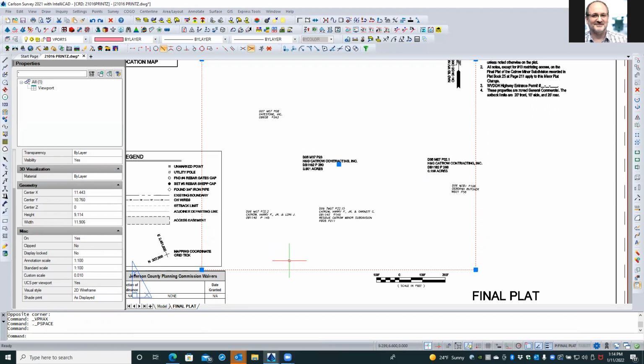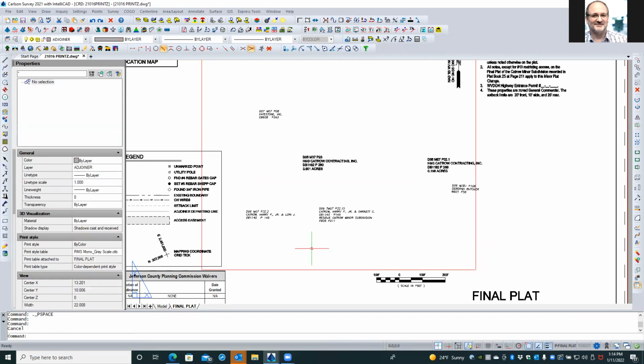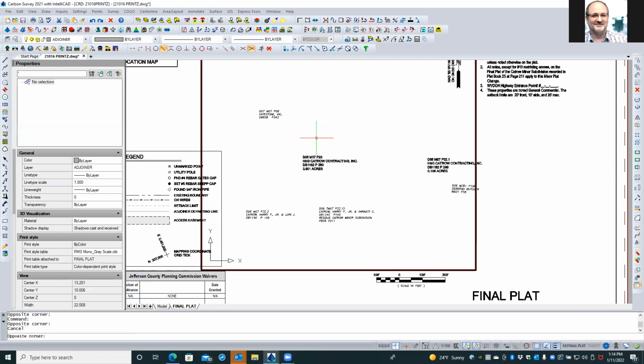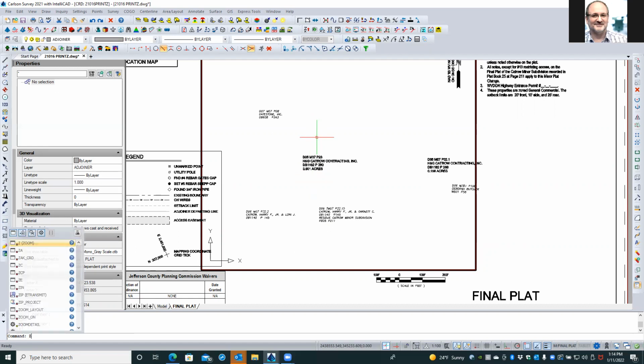So now press escape so it's not selected. Now double click inside it. There you go. Now you can zoom extents.